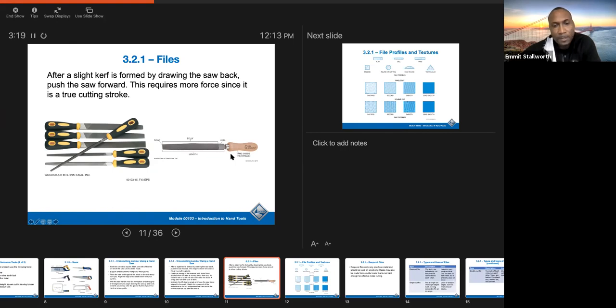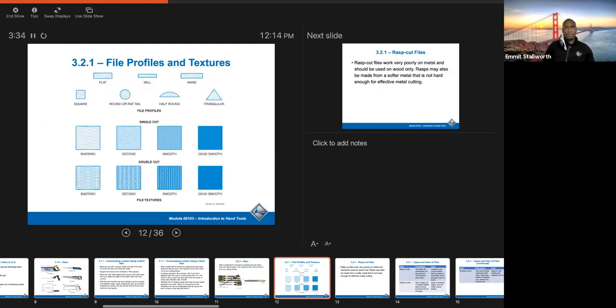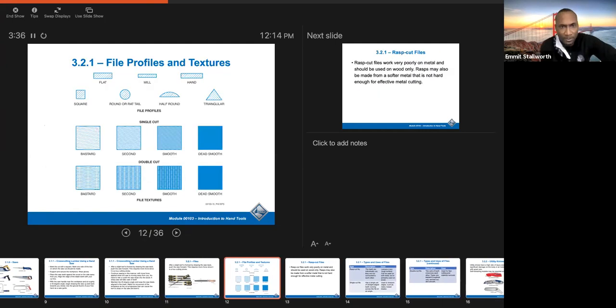And typically, a lot of times, files are used to sharpen things, or to fine tune something, or to make it smooth. Now, in construction, we're probably going to be using sanders to make things smooth. And these are some of the file textures you're going to have. You guys can go through and look at the different textures on the file itself.